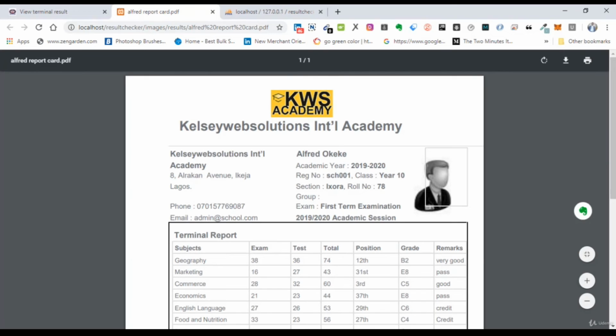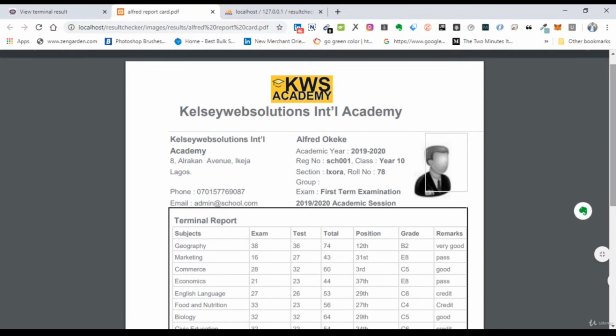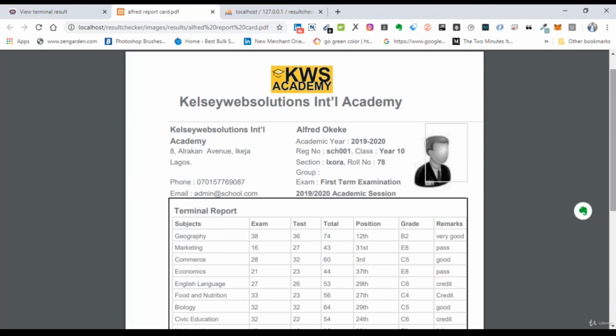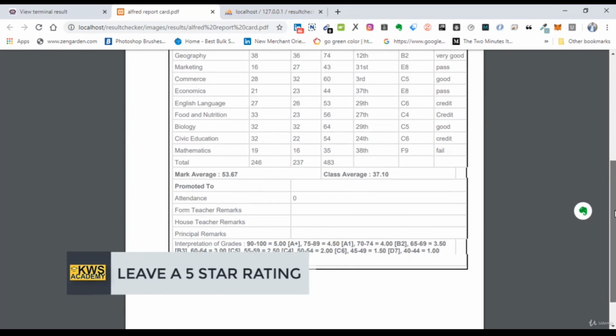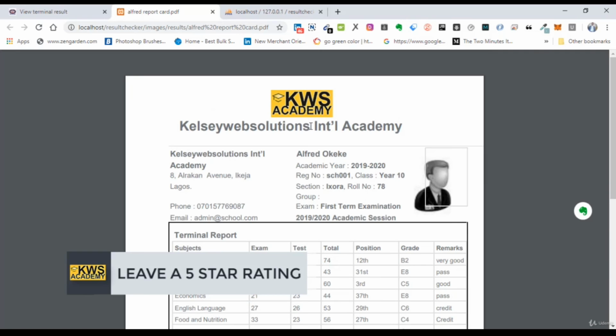So I'm going to click on view, and this should open the student result on a new tab. So as you can see, this is a sample of the result for the student. Now you can prepare your results anywhere you want to prepare it, but then upload it to this platform for the student to check online. Okay, so that is that.